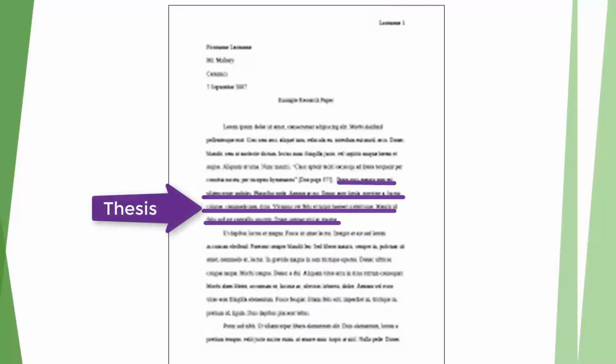So here's an example of a paper, and it's blurry on purpose because all I want you to see is that usually your thesis comes at the end of your first paragraph. Okay, that's where you usually put it. Not always, but usually it comes at the end of the first paragraph.